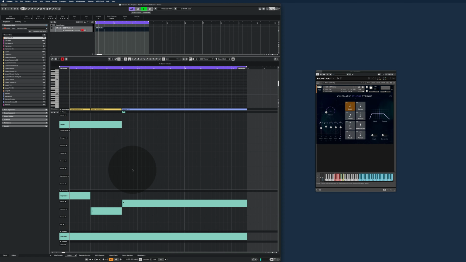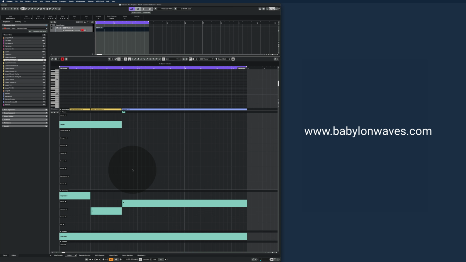So that's a quick walkthrough of how articulation combinations and mutually exclusive groups work in the new art-conductor maps for Cubase 15.